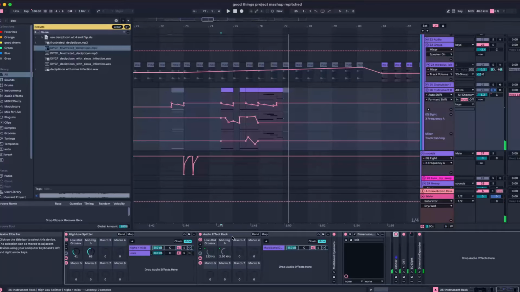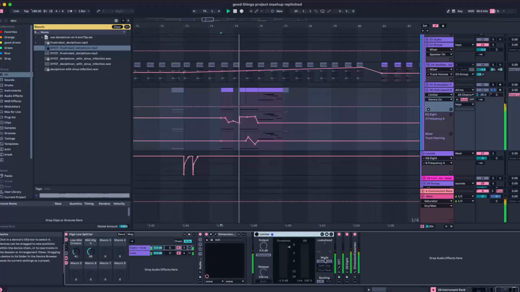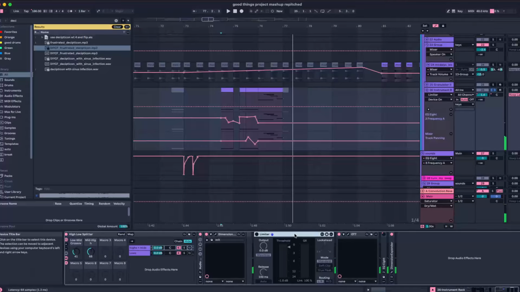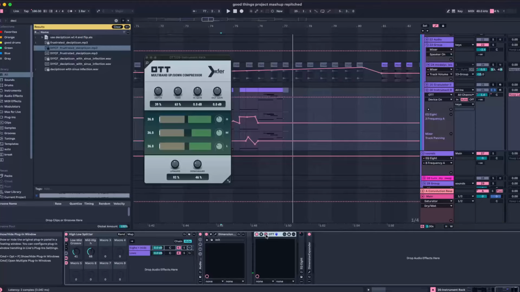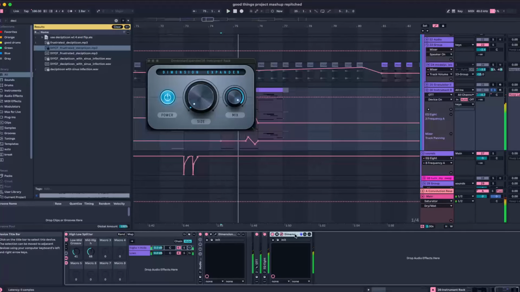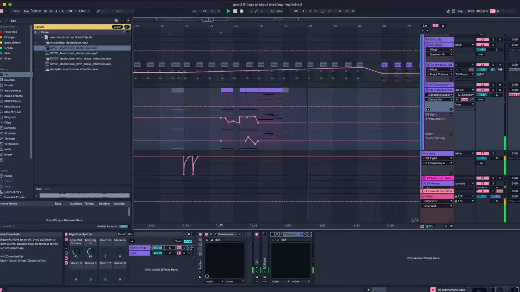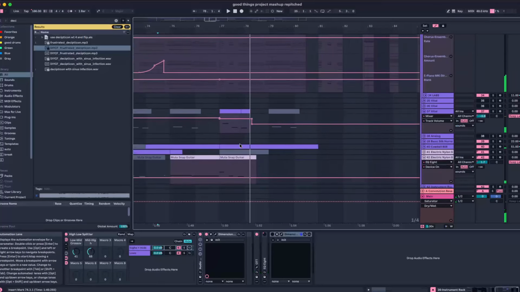I could probably do with a Pro Q to make it less sharp, but I don't really care. This doesn't need to exist. It's already compressed a lot. OTT, just like a final touch, and then more dimension expander. This also doesn't need to exist. So that's one of them.